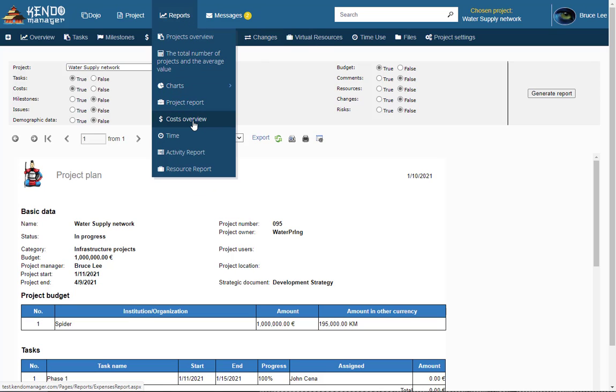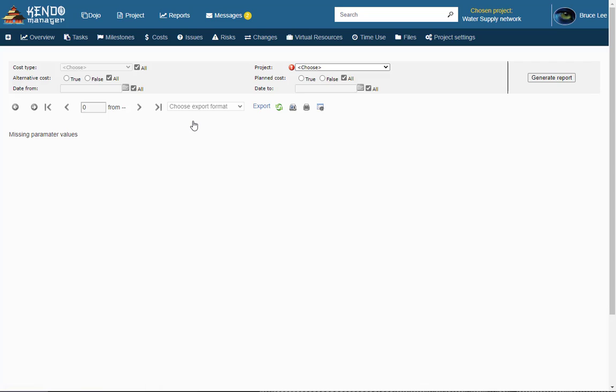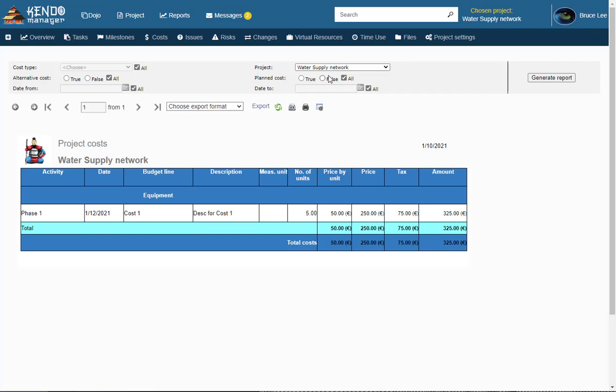Cost Overview provides a detailed overview of the costs in the selected project. We choose the project and click on Generate Report. The report on the cost is a flexible report. If you want to display selected data on cost in the selected project, just check the option you want.